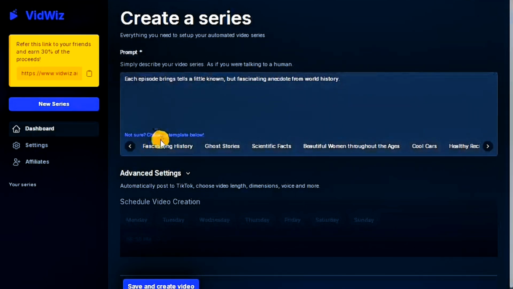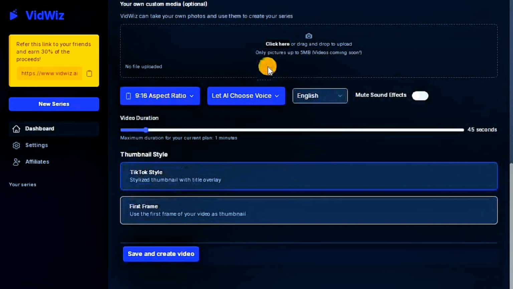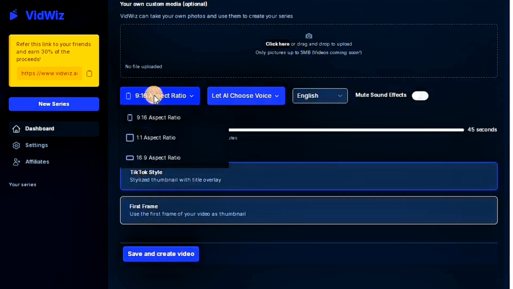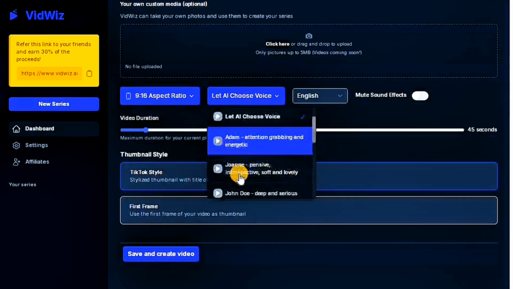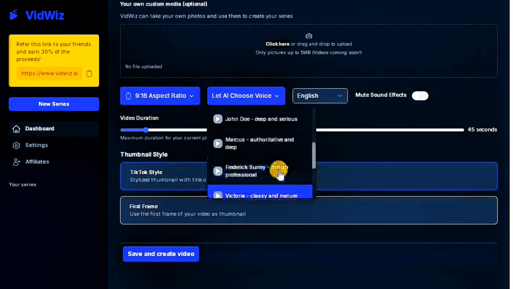Let's continue. If you want to add your own images to the story, you can do so. This step is optional. I prefer to let the AI create the images for me. Here you can choose the size of the video you want to create. Options include sizes for YouTube Shorts, TikTok, and Instagram. You can also select the voice for the story, or let the AI choose for you. I'll try Adam's voice.